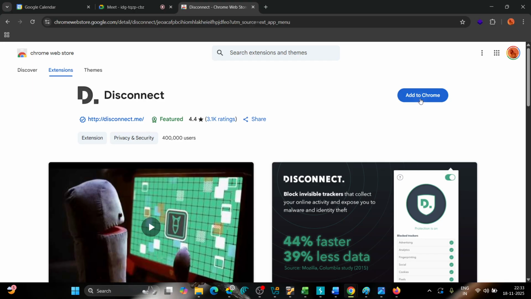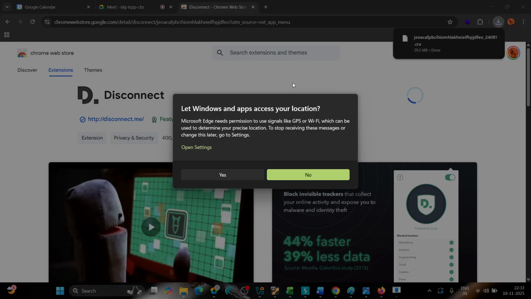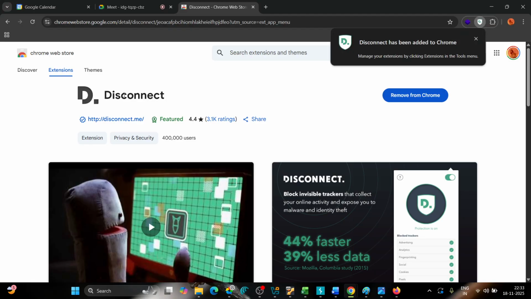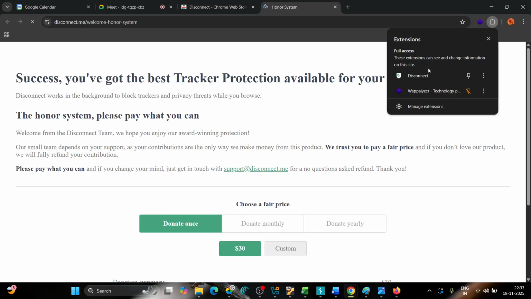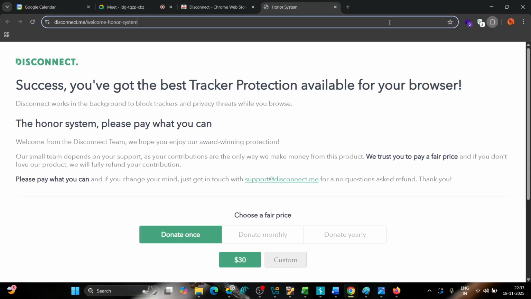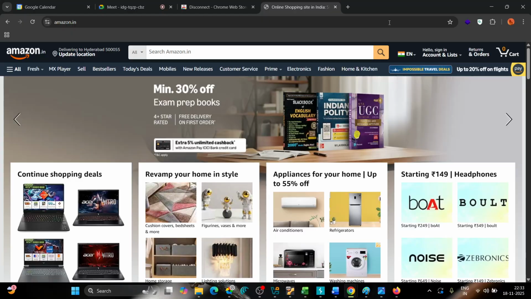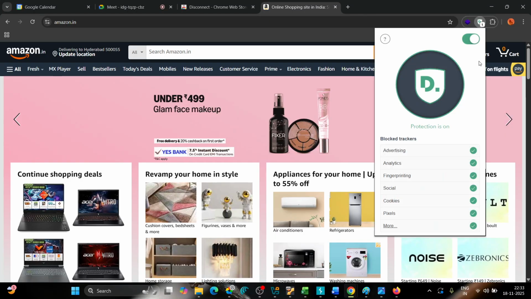So Disconnect is the extension which will provide a kind of clean network on the internet, clean website. So for example, when I am opening Amazon.com, there will be many third-party sites which are taking my information. In order to avoid that, I use a plugin like Disconnect, which is a very good one. Now if I go to Amazon.in, there are some plugins, they are all blocked.